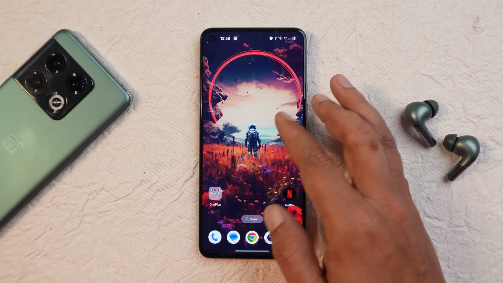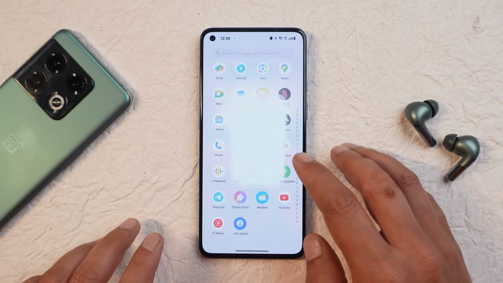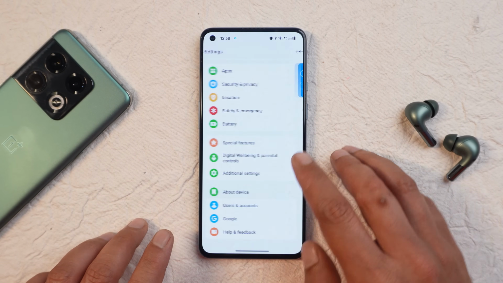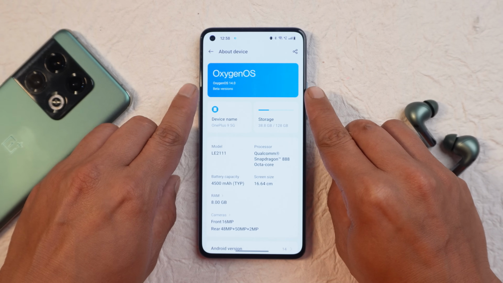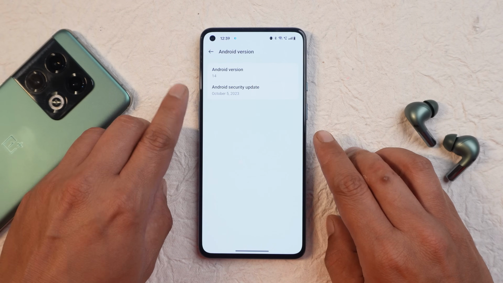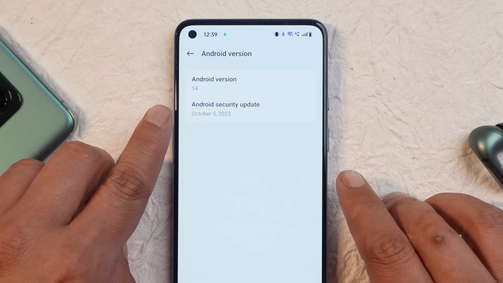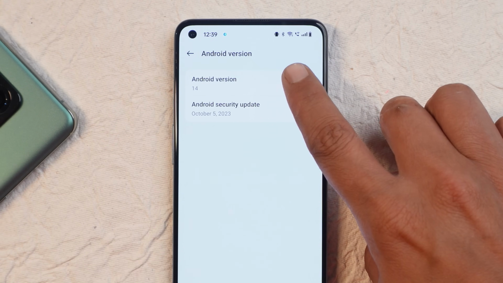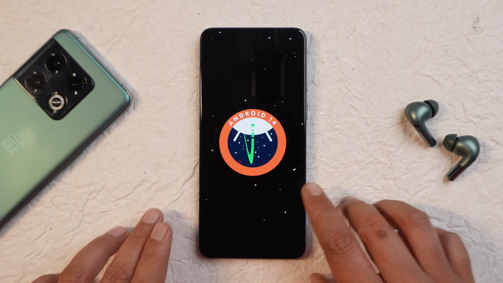Here I have my OnePlus 9 which I've already updated to the first beta, which is OxygenOS 14 beta 1. As you can see here, it says beta version. If I talk about the Android version and the security patch, we still have the 5th October 2023 security patch. Android version is 14. You also get to see the Easter egg of Android 14.